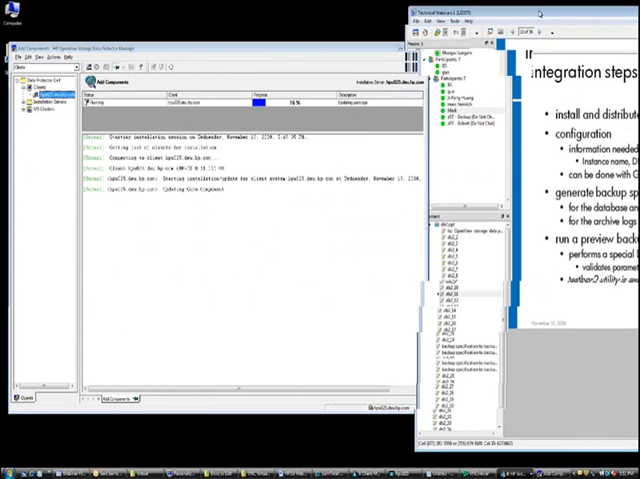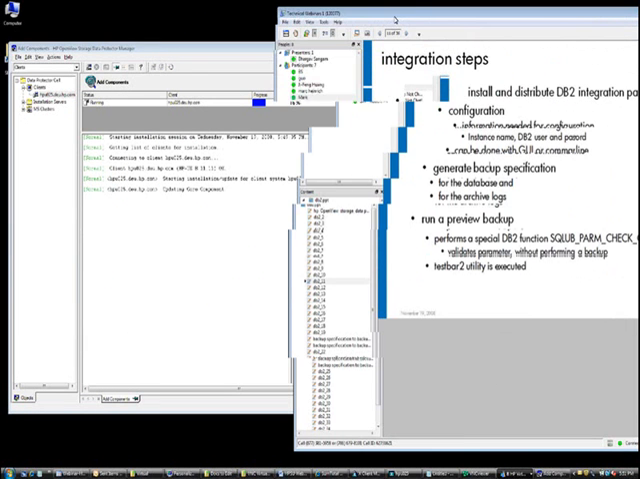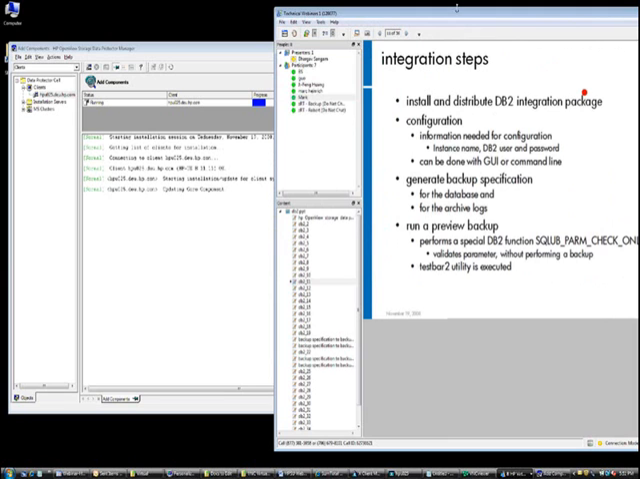So while it does, I'm going to go ahead with the slides. Now, once you have installed the integration, you need to configure the integration. So what exactly does it mean by configuring the integration? You have to provide the information needed for the configuration, like which database instance you want to configure, the DB2 database user and password, and this configuration can be done either through the GUI or the command line.